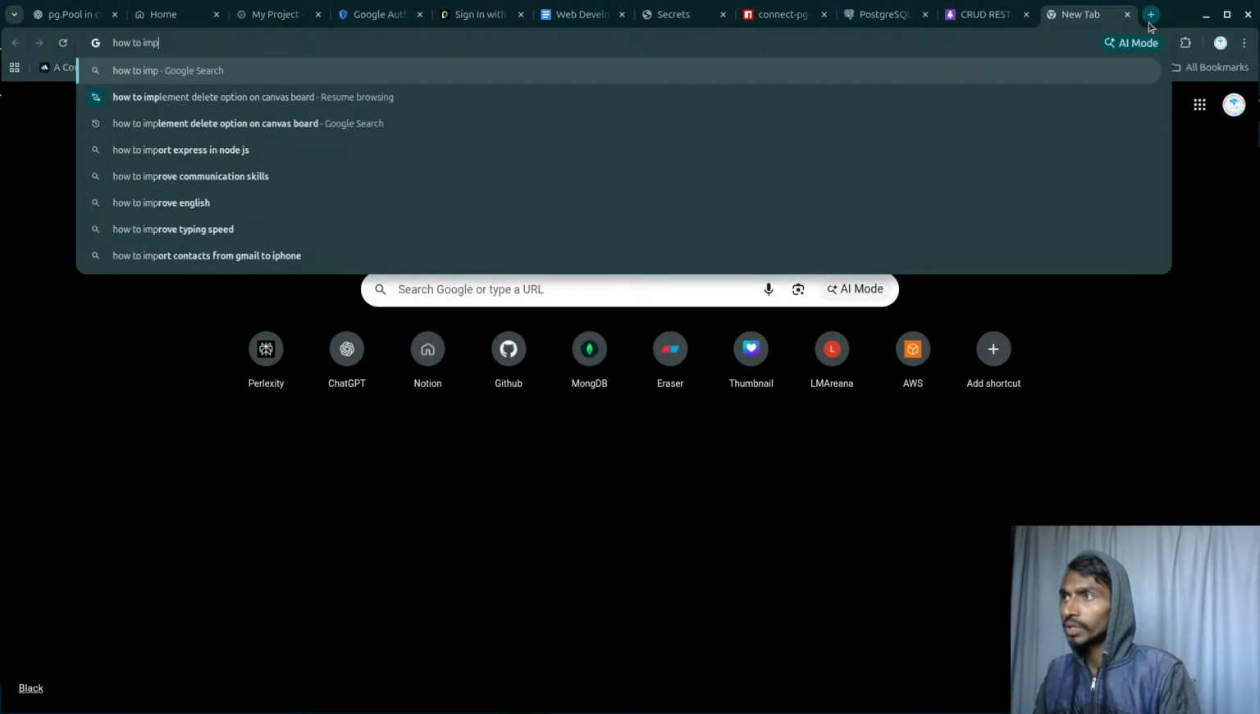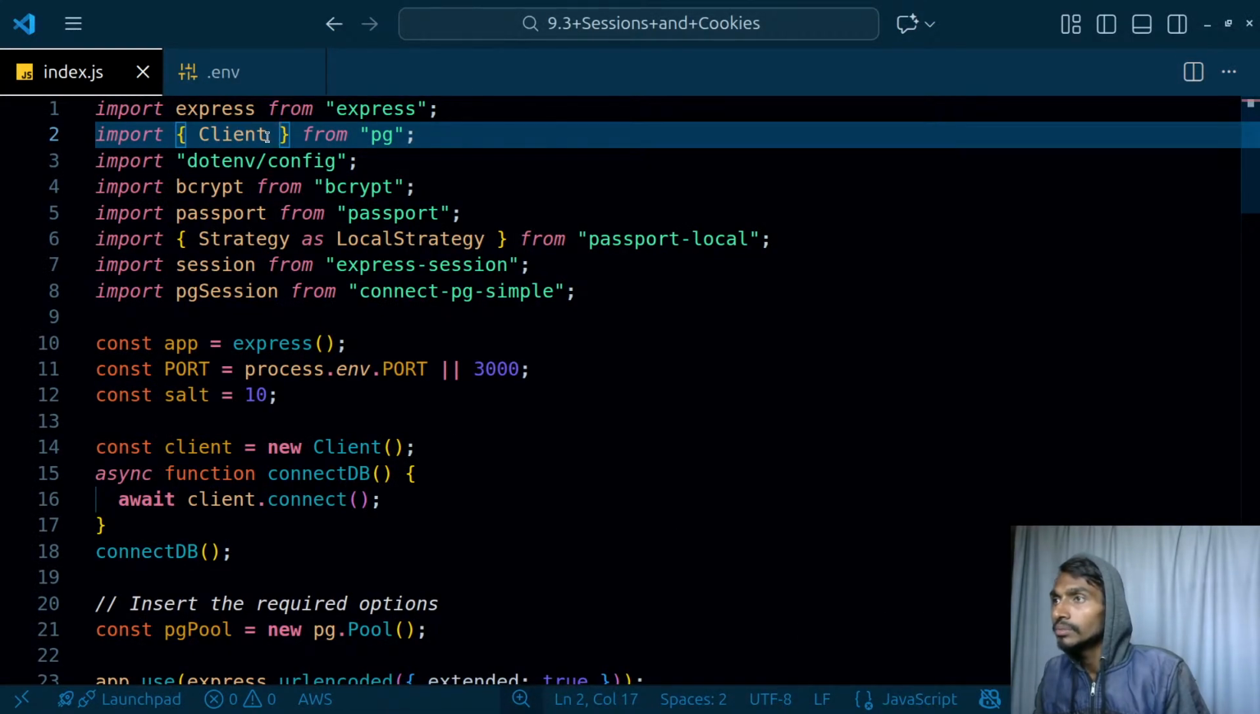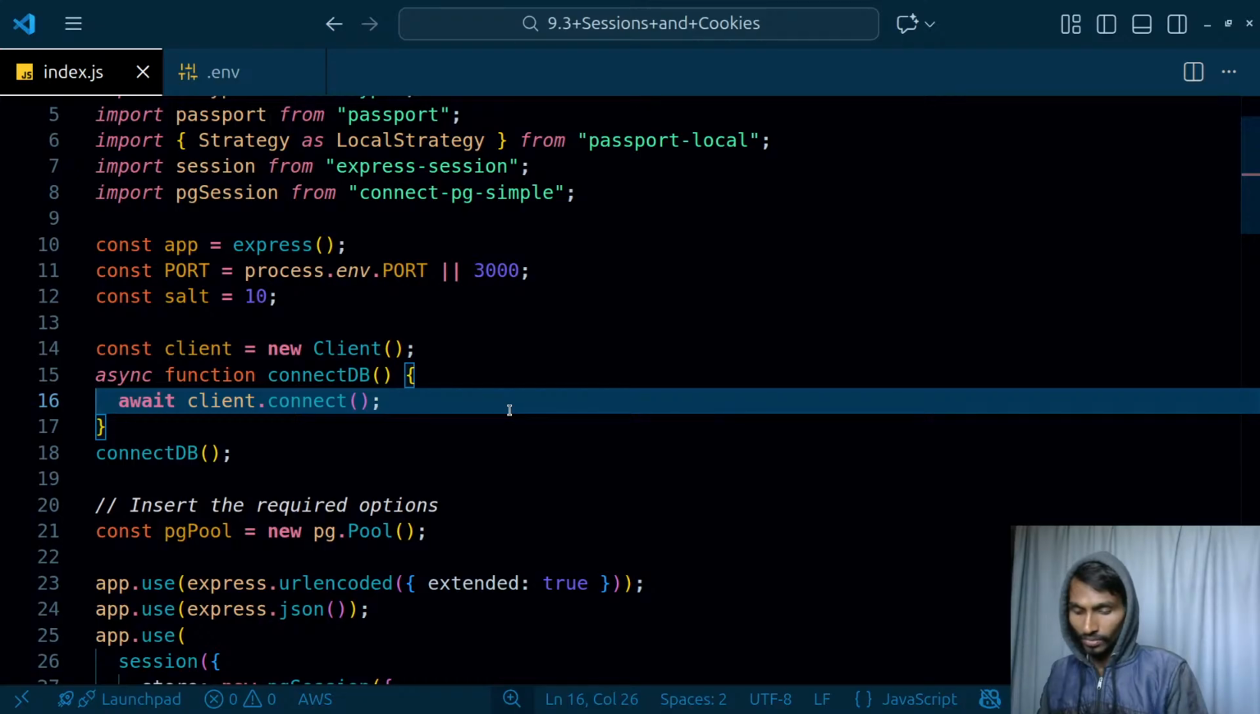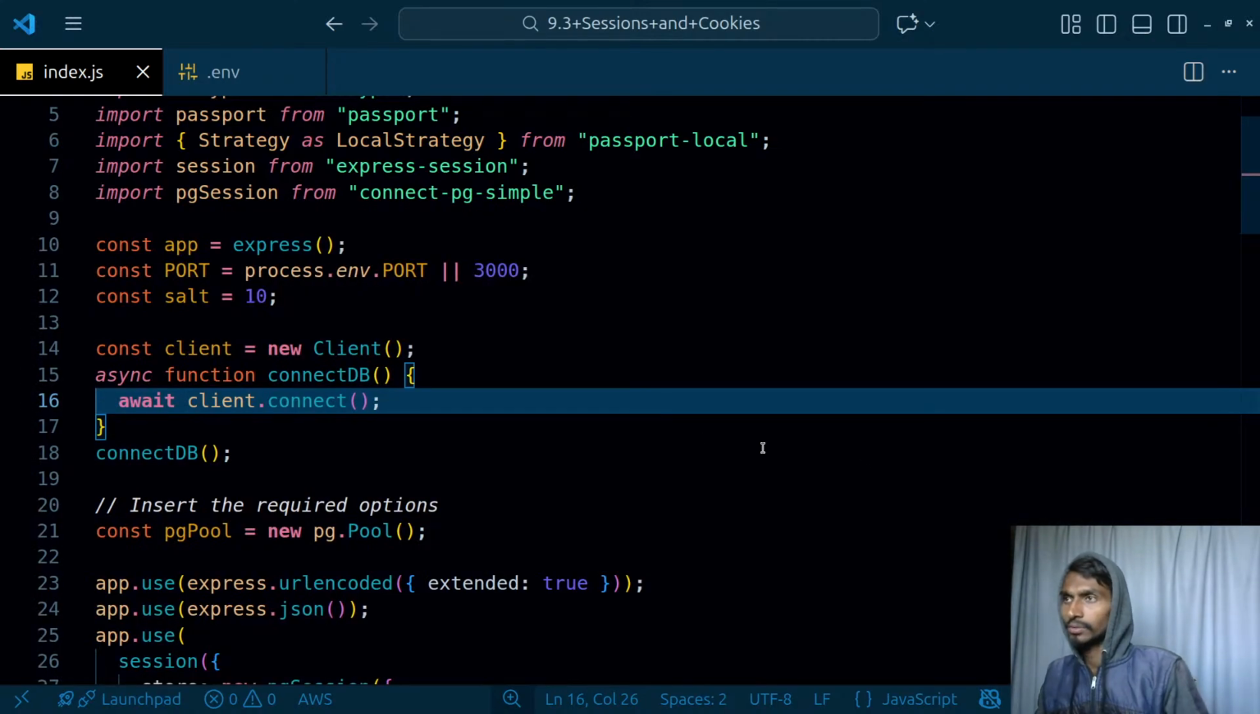Let's see, give it some try over here. PG. Okay, PG is PG. I could have done it a long time ago. Never mind. npm random. Okay. The module PG does not provide an export named PG. Okay, fine.